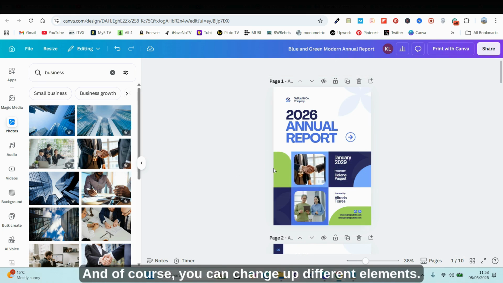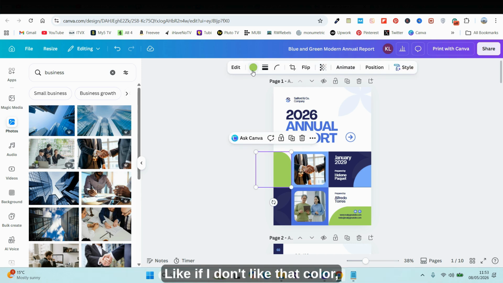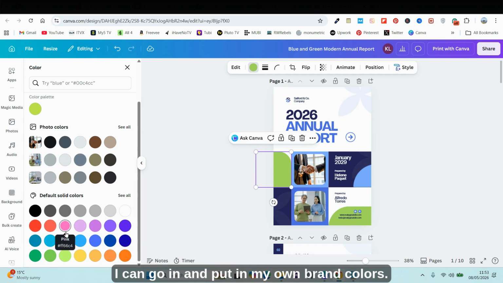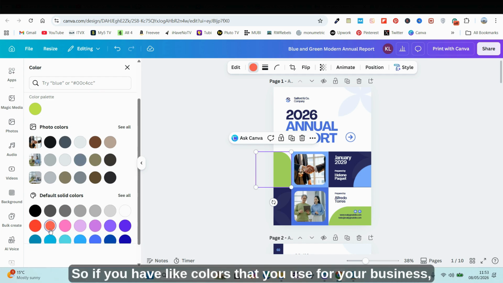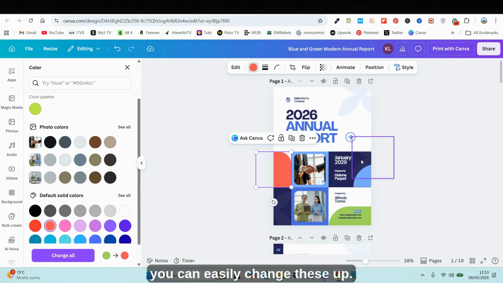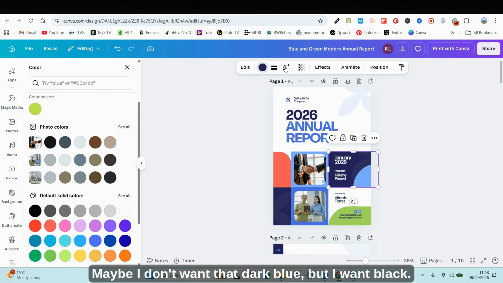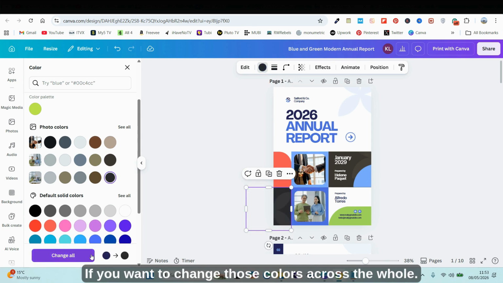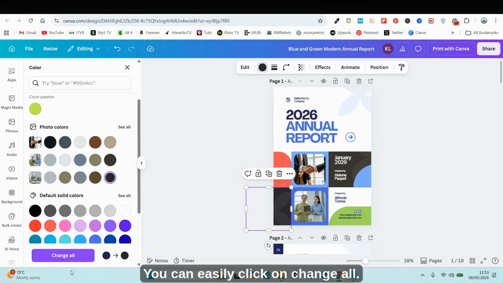And of course you can change up different elements. Like if I don't like that color, I can go in and put in my own brand colors. So if you have colors that you use for your business, you can easily change these up. Maybe I don't want that dark blue, but I want black. I can go through and change up all the blue bits. And if you want to change those colors across the whole report, you can easily click on change all.